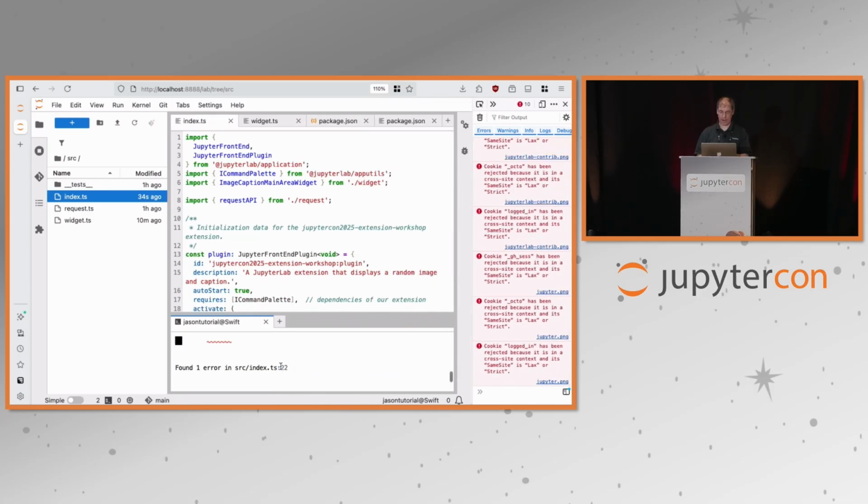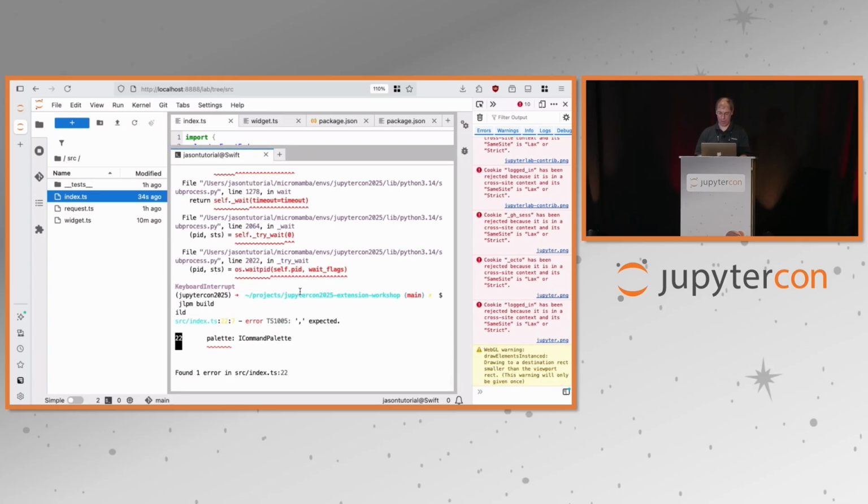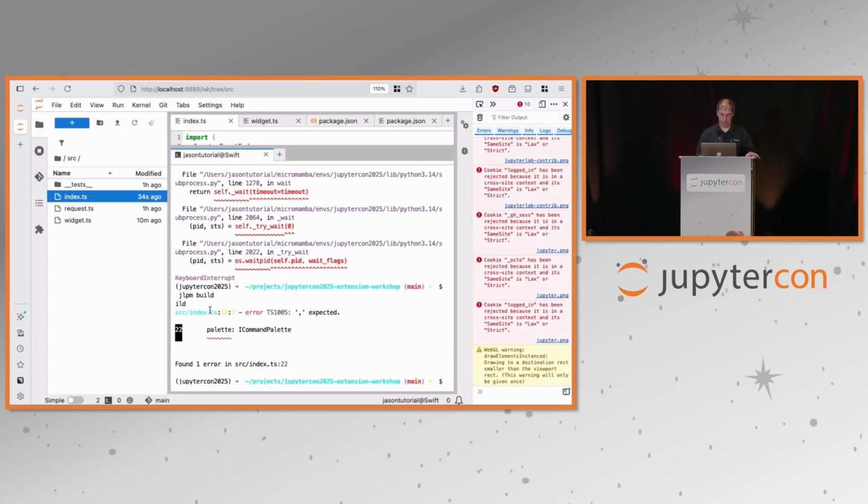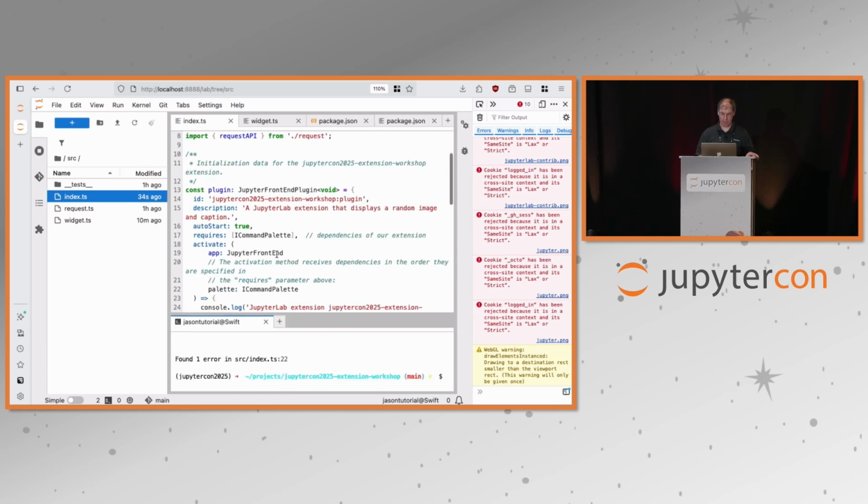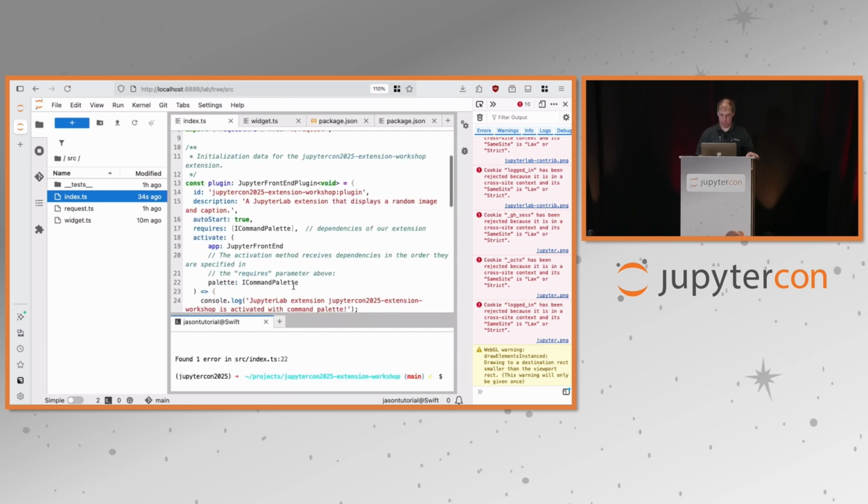Oh, it found an error. That's the problem. If I would have made this a little bit bigger, I probably would have seen that there was an error. Copy-paste error. Index line 22. So let's look at index line 22. We're missing a comma right here. These are parameters. Here's the activate function, and here's the parameters to the function, and I forgot there's a comma between the parameters. Okay, let me save that.